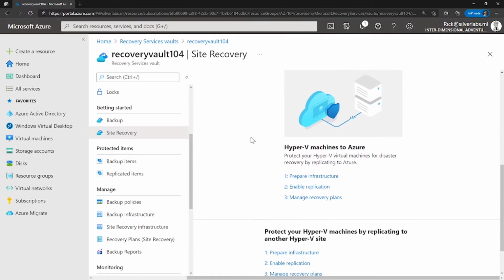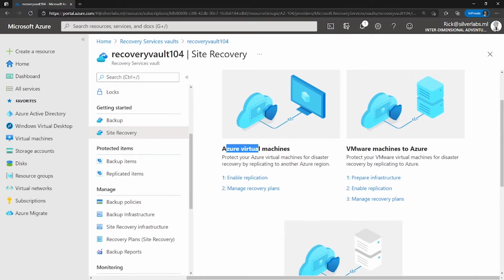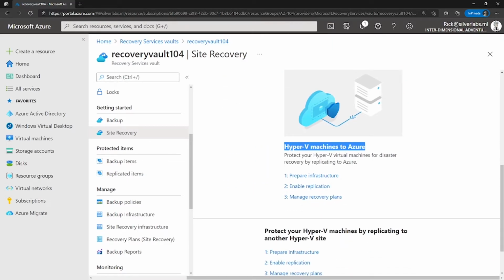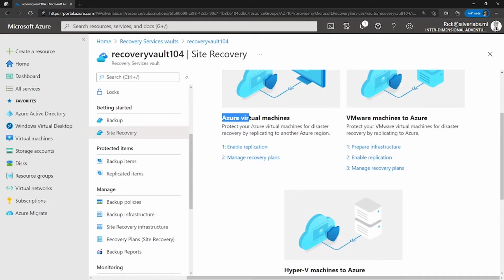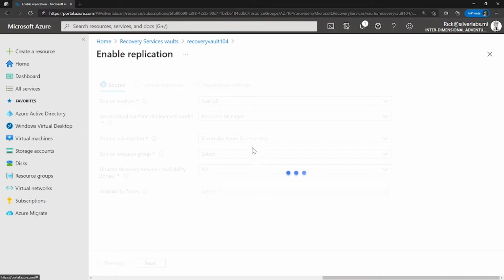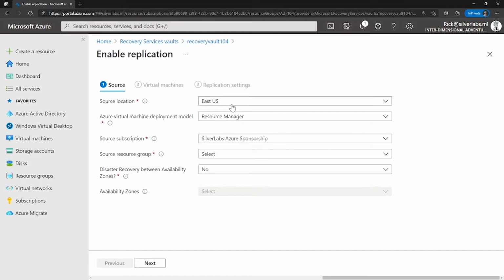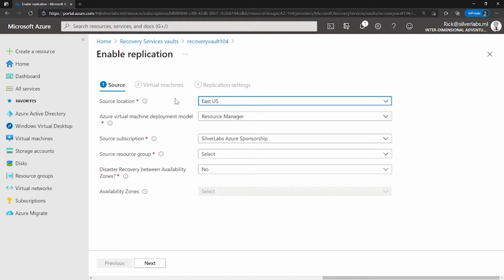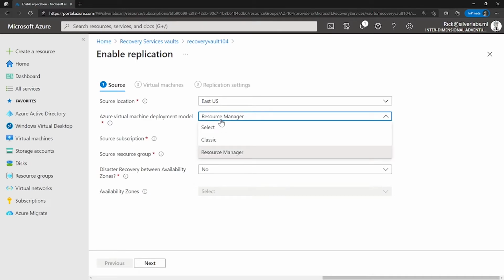As you can see, there are three options straight away: protecting the workload running in Azure, protecting the workload running on a VMware machine to Azure, and Hyper-V machines to Azure as well. Let me show you how you can protect the workload running on Azure virtual machines. First step is to click on Enable Replication. When you do that, the first thing it is asking is, what is going to be your source location? So I'm going to pick East US, assuming that that is where you have your virtual machines running, and select the virtual machine deployment model.